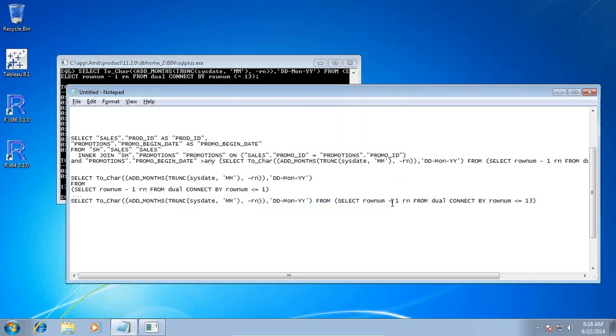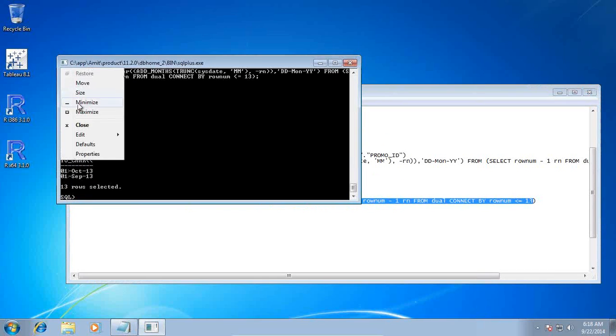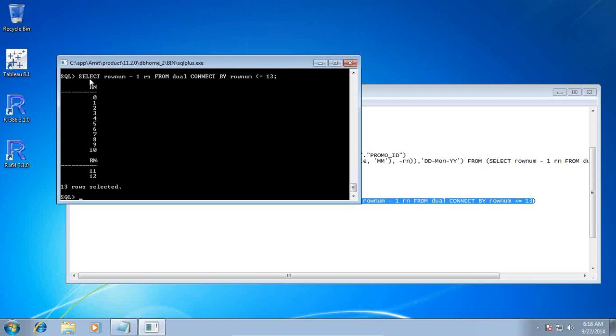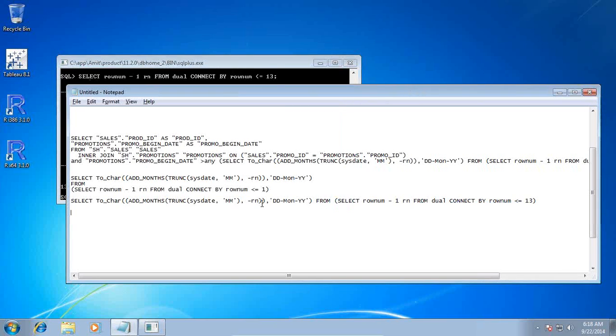Let's split this query and understand how it works. The first inner part of the query returns 13 numbers, 0 to 12, and I'll pass this with my current date. I run the inner part of the query and I find the numbers 0 to 12. Then I subtract this number from my current month. Look at this part, it is used in the inner part of the SQL query.